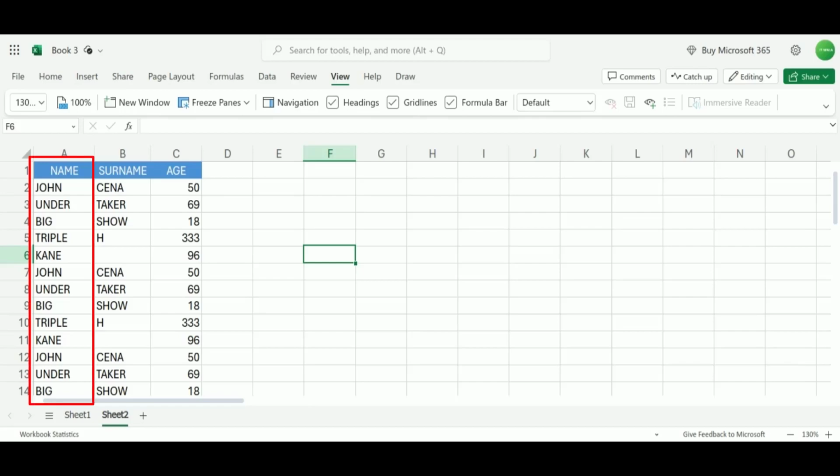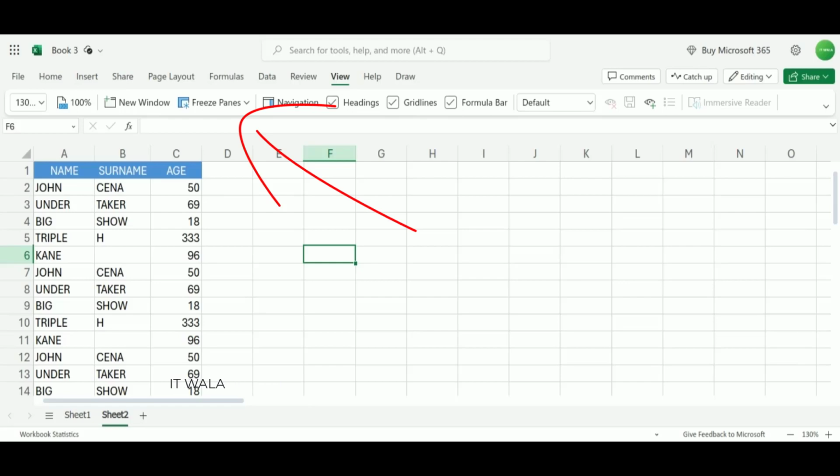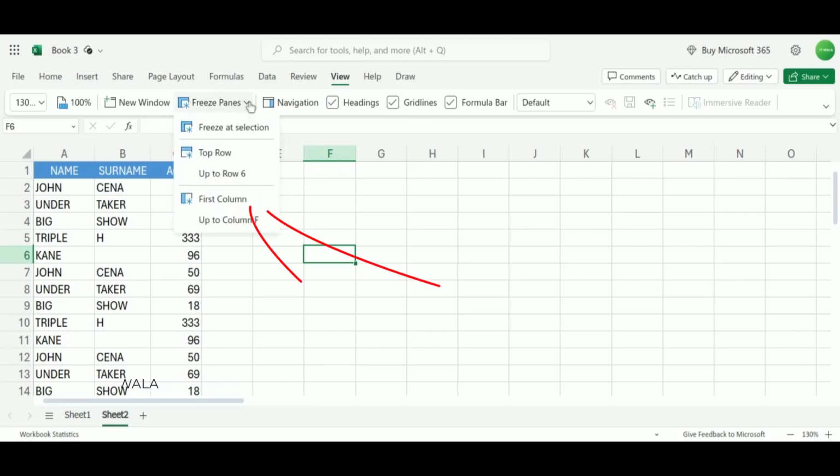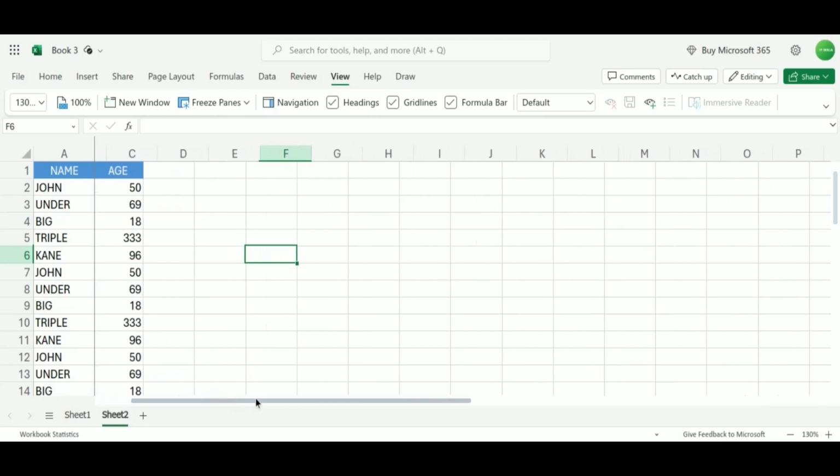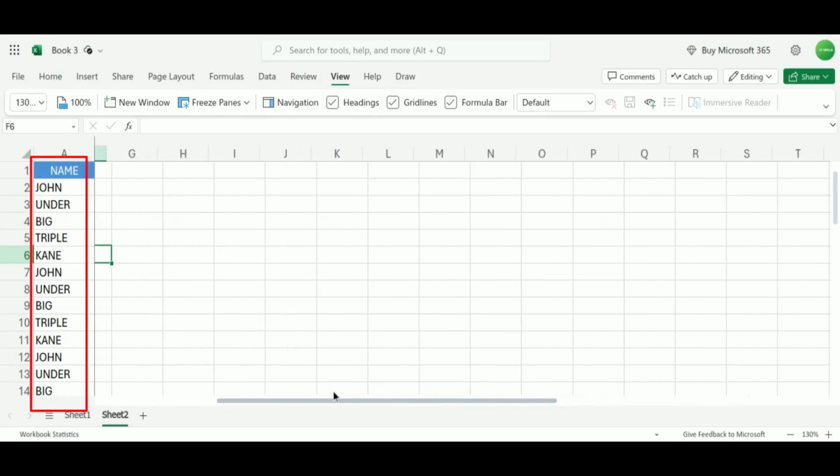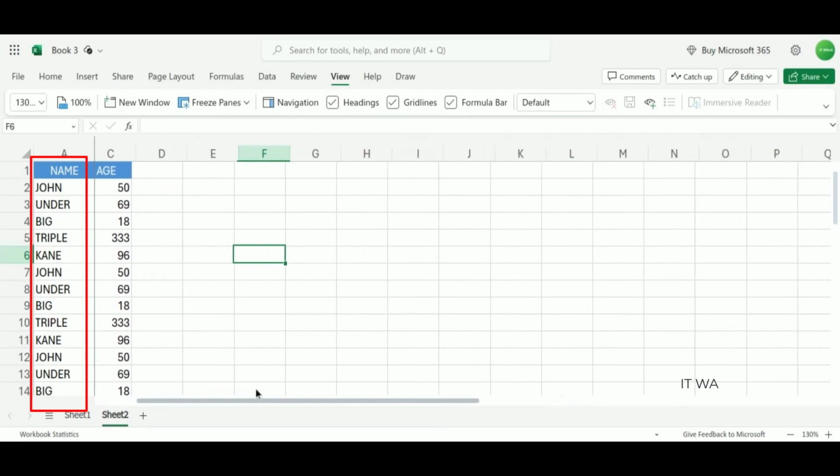Now, what if I want this entire first column to be frozen? So when I move this sheet horizontally, the first column will stay in its place, while the other columns will move left and right. Let's see how to do that. Select the freeze panes option. Then select the first column option. And now you can see that, as I move the sheet horizontally left and right, the first column stays there, while the others move.